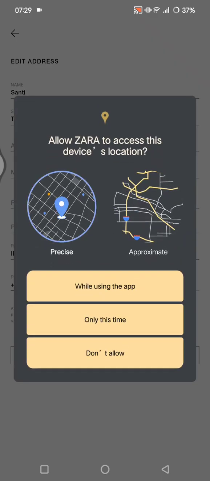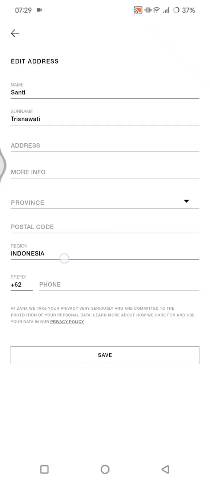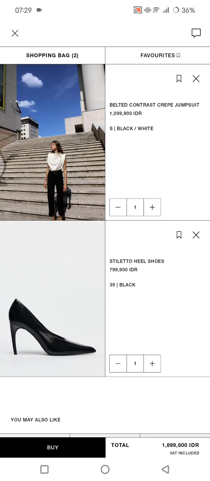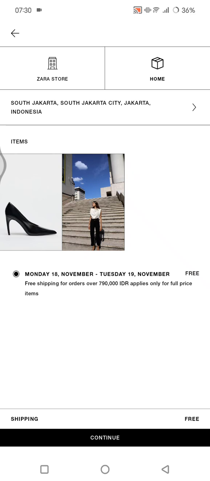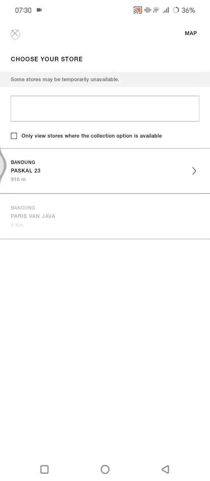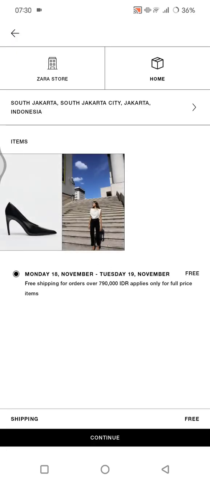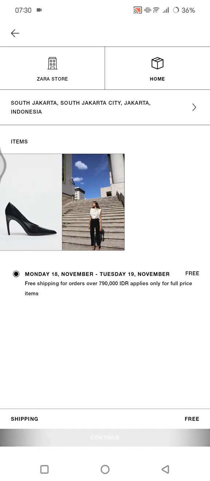Okay, so now you can just fill in your address in here. Okay, so after you fill in your address and your number, you can just tap on buy again in here. And now here you can just choose, if you want to pick up at the store, you can click on store, Zara store. If you want to have it delivered to your home, you can just click on home in here. And then you can just tap on continue.